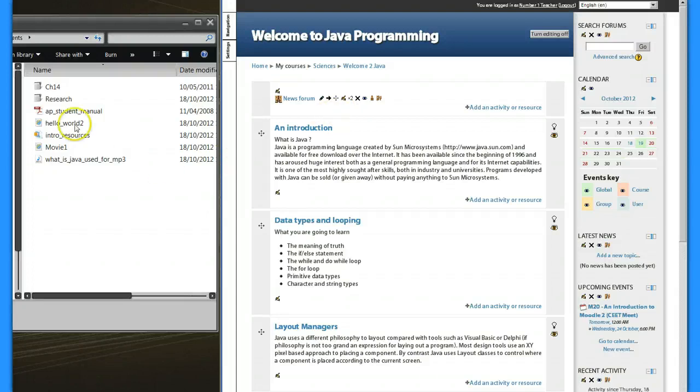But first of all, here's the file I want to add. It's AP Student Manual, and it's just in a directory on my desktop there. And what I'm going to do, I'm going to show you first on 1.9, and we'll move up to this latest version here, which is 2.3. So let me just find it here.